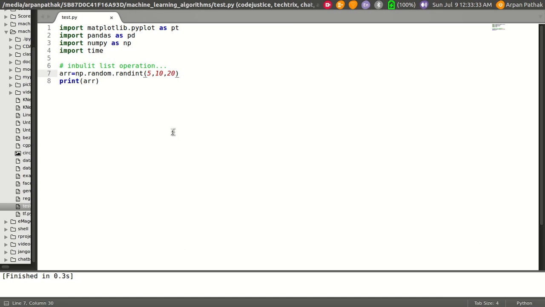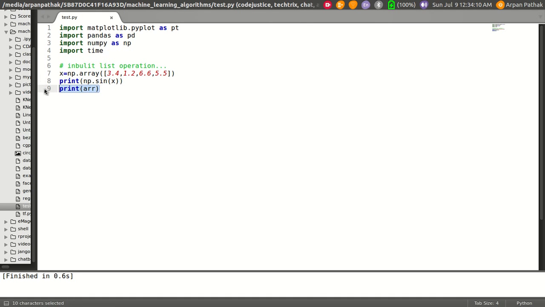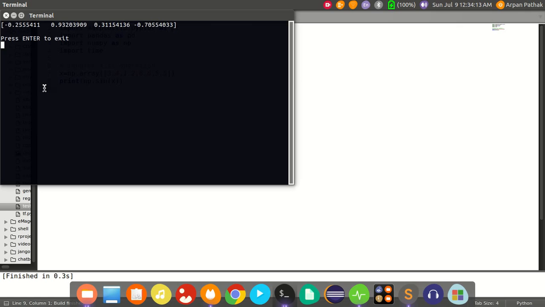Now let's try to do a certain thing with np. Let's say that I have a list which contains some values, like np.array. Then I have some angles like 3.4, 1.2, 6.6, and let's say 5.5. Now if I want to get the sine of all of these angles, I can write print np.sin of x. Let's see. Okay, array is not defined. I'm going to delete that. It has returned all the sine values.